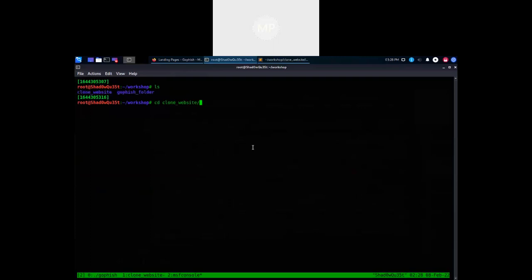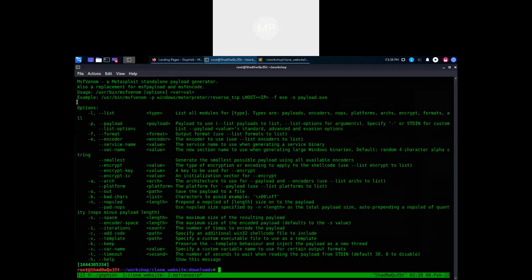I'm going to go here under downloads, and now I'm going to use this file to embed our Metasploit exploit. For that, we'll be using MSF Venom. If you use dash H, you'll get a list of help.